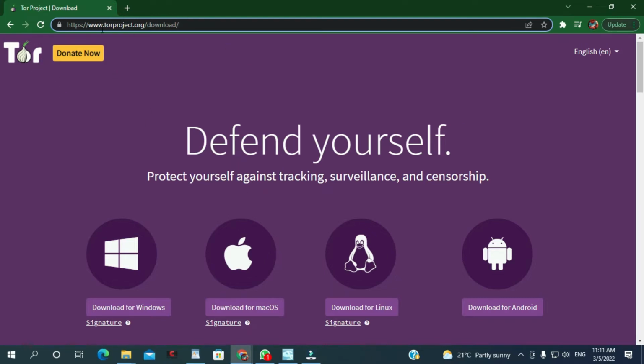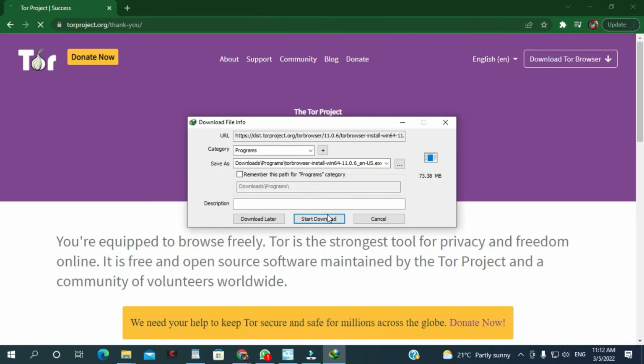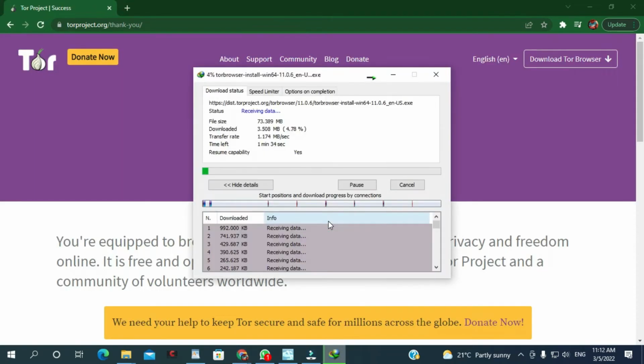So as you can see, I'm on the website right now, torproject.org, and then you come to download. From download, you got Windows, you got Mac OS, you got Linux, and you got one for Android. So what I'm going to do here, I'm going to download for Windows. Okay, from here, I'm going to click download for Windows. I'm going to say start download.